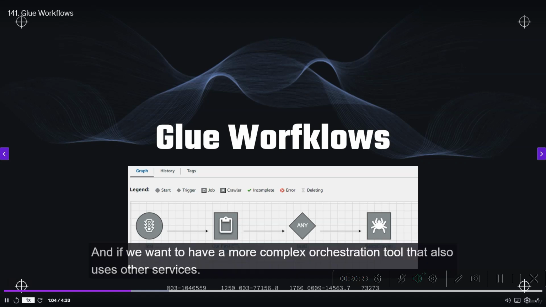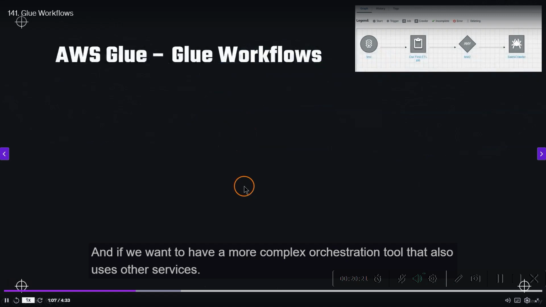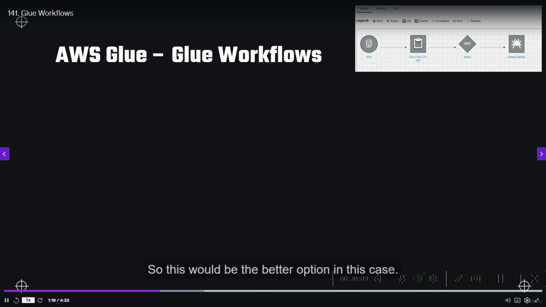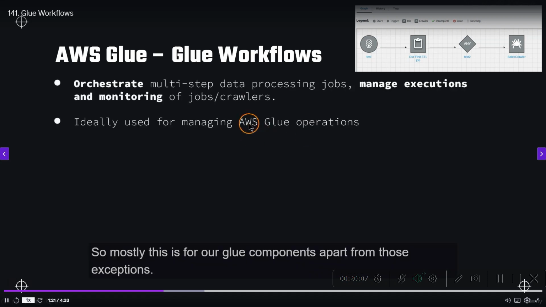And if we want to have a more complex orchestration tool that also uses other services, so in a more comprehensive way, then we can also use step functions instead of the Glue workflows. So this would be the better option in this case. So mostly this is for our Glue components, apart from those exceptions.